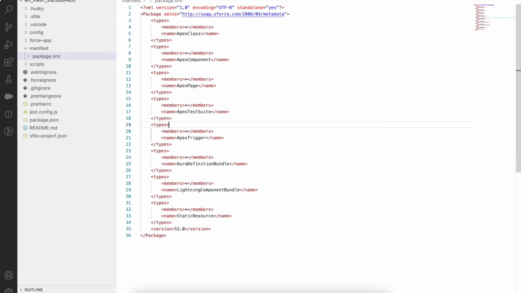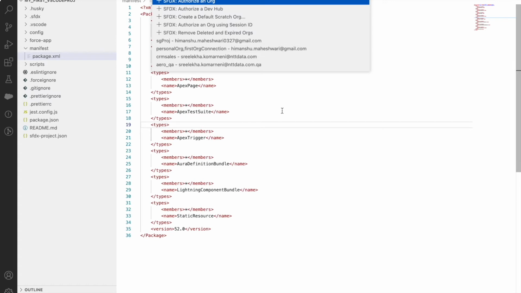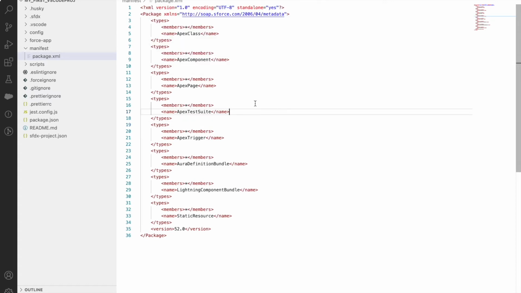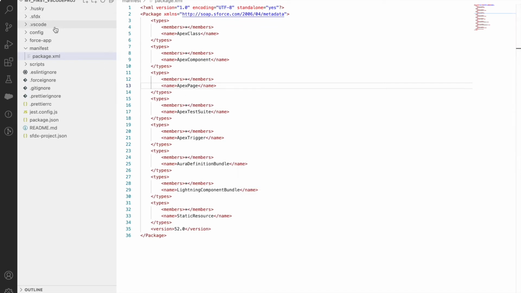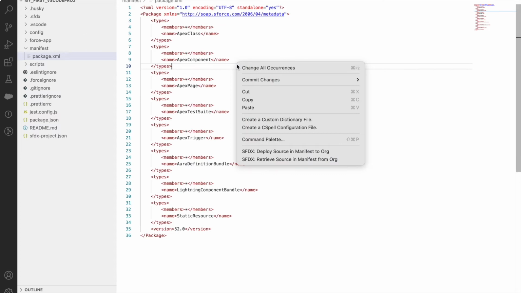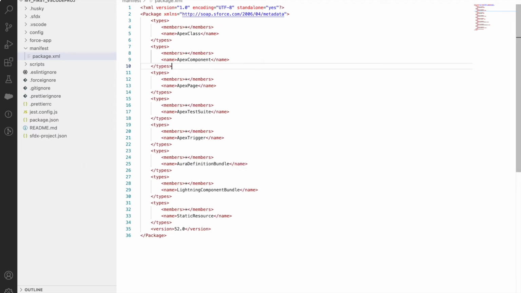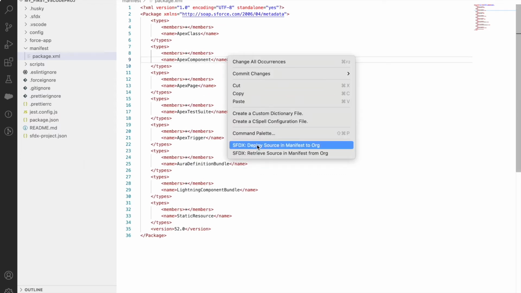Which org would that be? This particular org right here, my personal org, my first org connection, this right here, right? So if I want to do that, I can just right click and say retrieve source in manifest from org. Or else, let's say I've done some kind of changes here, which we'll see in a while, and if I want to deploy those changes from my VS Code to my org, I can just right click and say deploy source in manifest to org. So you see the keywords to and from here, that's what it means.